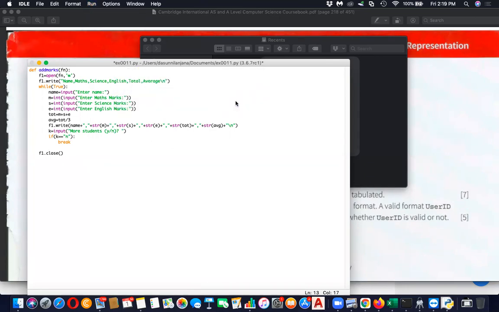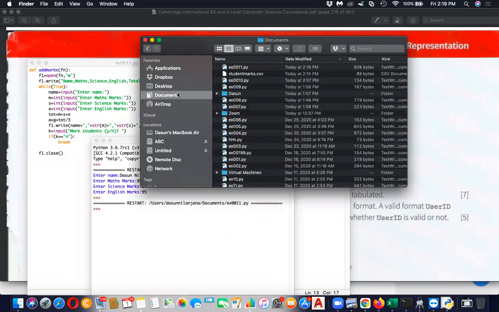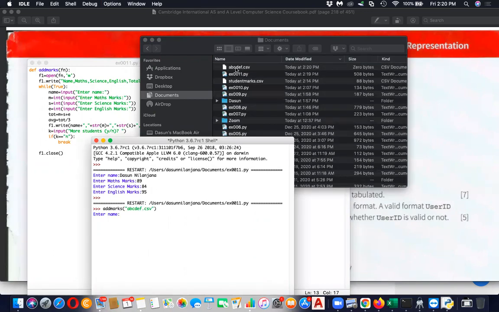Okay, nothing will happen because we have not called the function. Let's go to the documents. Let's say I'm going to run the function add_marks, and I have to give my file name. File name is, let's say, abcdef.csv. Then click enter. It will create abcdef.csv here, and it's asking me to enter the name, and asking me marks. Enter. And asking whether more students.